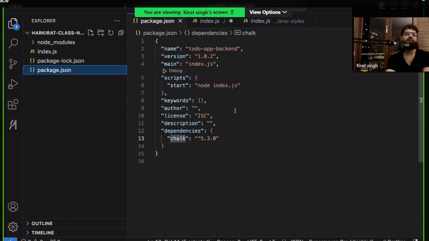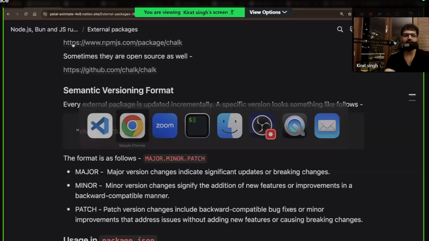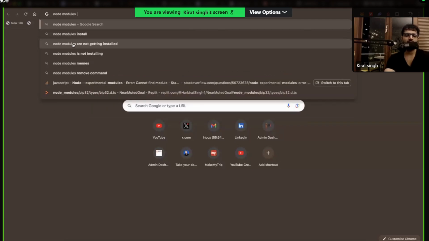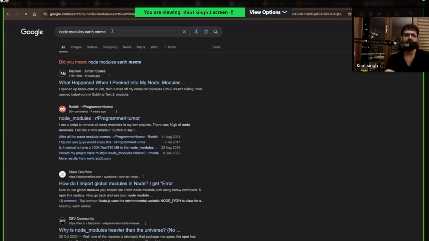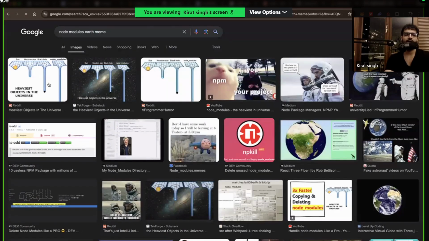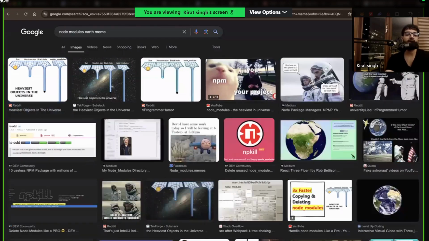The biggest reason for this, and let me give you a small hint here, is that node_modules is a very chunky folder. It's a very big folder. There's a very famous meme that looks like this: node modules earth meme. Let's see if we can find it. There you go. It says the heaviest object in the universe: sun, neutron star, black hole, and node_modules. So the joke is that node_modules becomes very heavy very quickly.